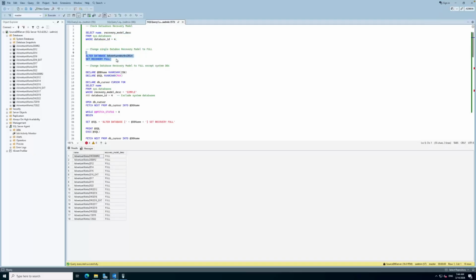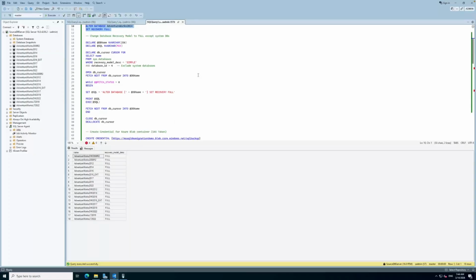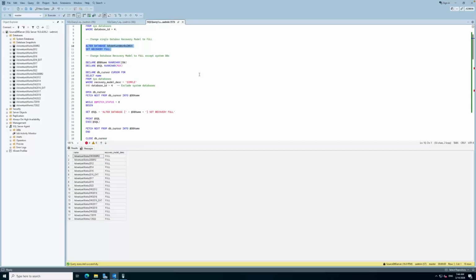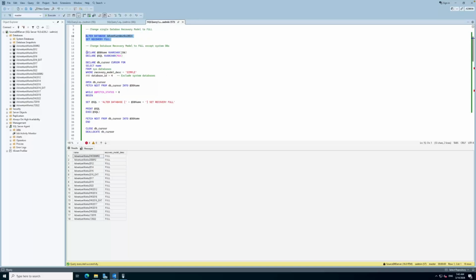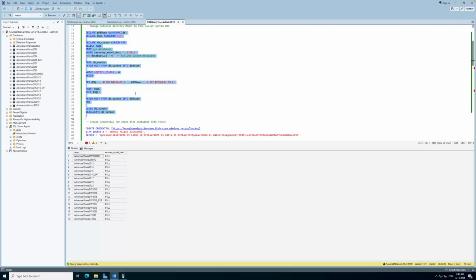If you need to change a single database recovery model to full, you just run this simple query. Let's say you have multiple databases, and you need to change all of the databases' recovery model to full by using a single script. You can just run this query, and it will run throughout the databases except your system databases. It will exclude the system databases from this script. Now all of my database recovery models are full, so I don't need to run this particular script.